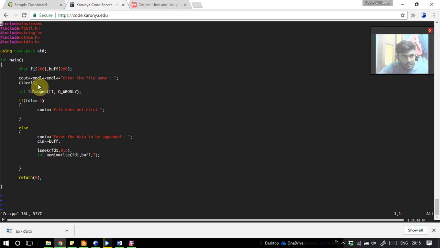So then we'll be storing it here. So int f is equal to open f1, write only. So the f1 file is going to open and it will write only. And if the f1 value is equal to -1, see if the file exists. If the value is -1, the file does not exist. Else, if it is not -1, then enter the data to be appended, so the value will be appended.